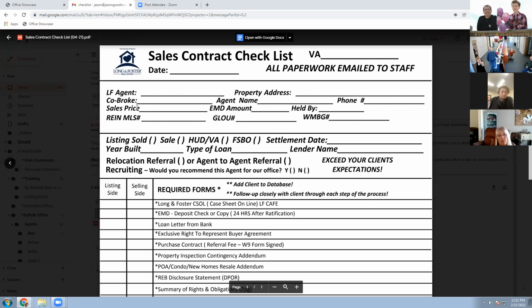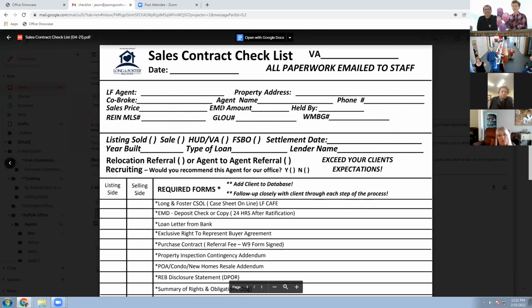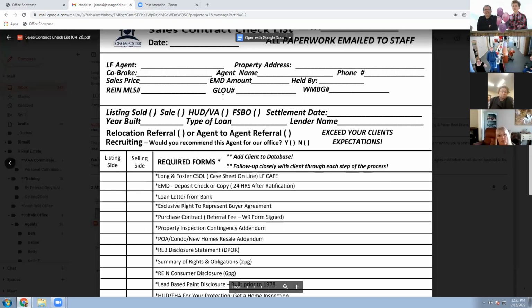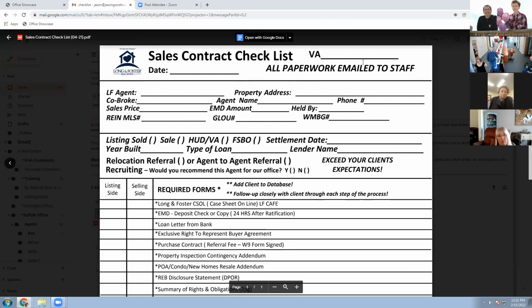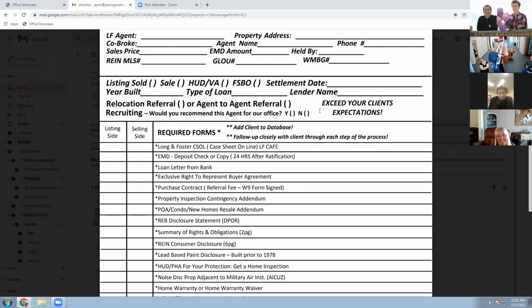Don't forget the case number. Case number VA, it's at the very top right here. Okay, so this top right corner is designed for your case number because our case numbers always start with VA. Because we're in Virginia. North Carolina's is NC.